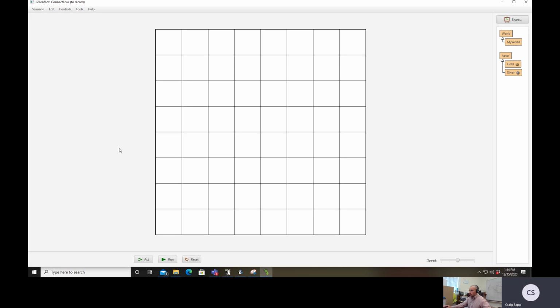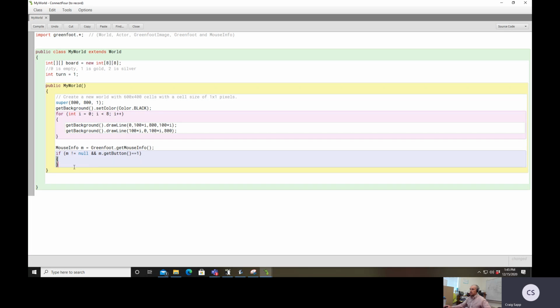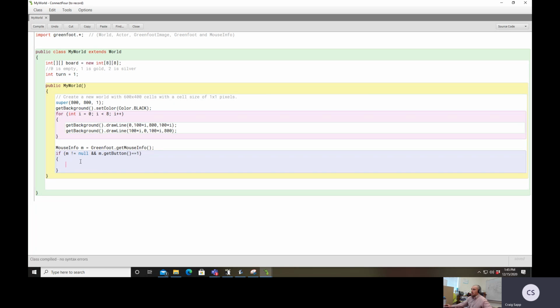And if my cursor is over here, then M is actually null. Null is like the default for an object, but if the cursor is in the 800 by 800 world, then it is not null. So one thing we can do is just say if M is not null, and I'll also check if M's button is 1. Now what that means is you're actually clicking the left button.